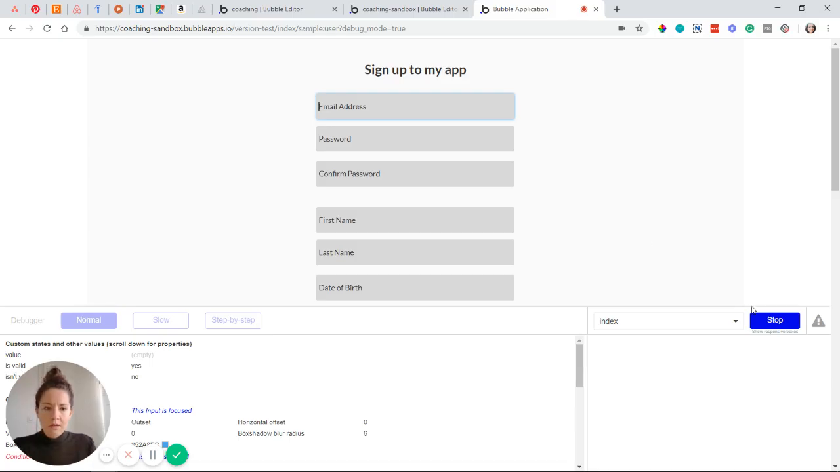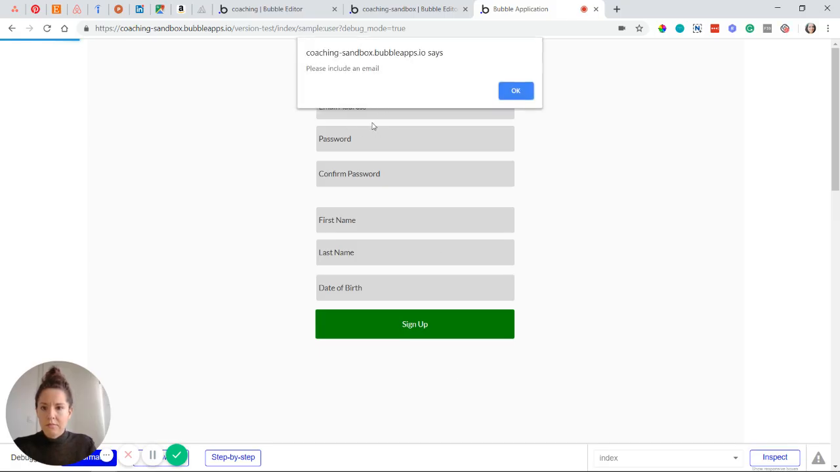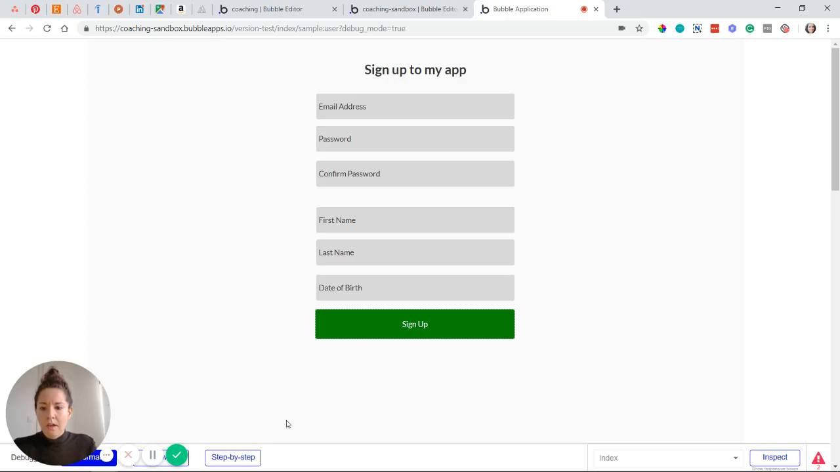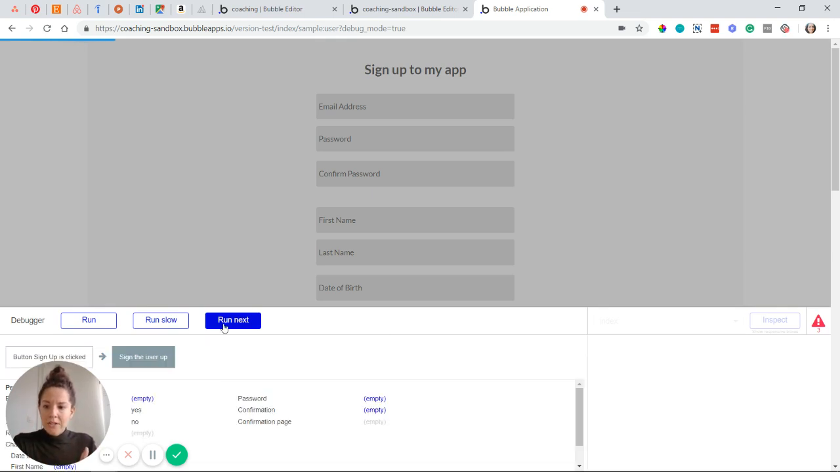Now, if I try to run the workflow, I'm going to get a bunch of errors because I don't have anything. The email is required, so it's going to stop me there. If I do step-by-step here, I can run the workflow in a step-by-step mode. It will pause at every action. And any action that has input values, you can see here, it will show me what's being inserted. Again, this is something you wouldn't be able to see in your editor area. You would have to see it in this mode.